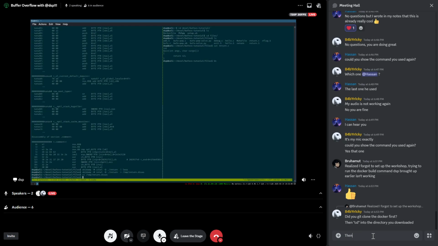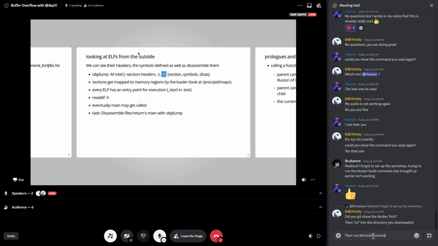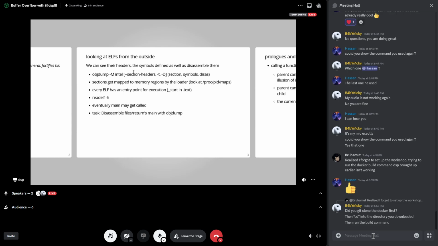Okay, some people are trying to set up the environment again here, and I will go back here in these slides. And remind you that right now we're doing the objdump command, which dumps information about an executable. We're using the dash M intel parameter so that we see the assembly in Intel format.